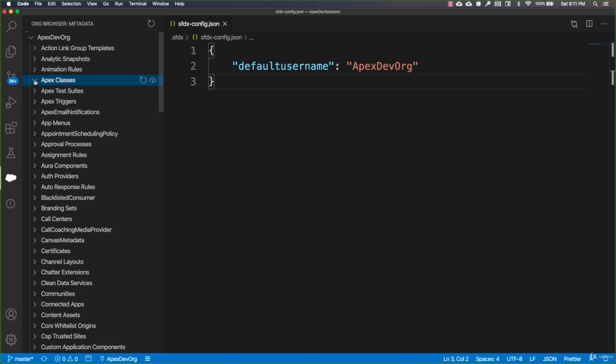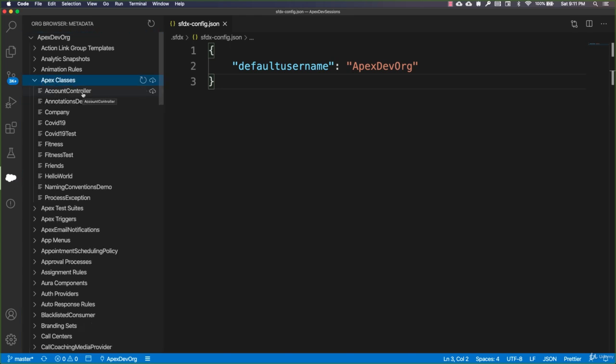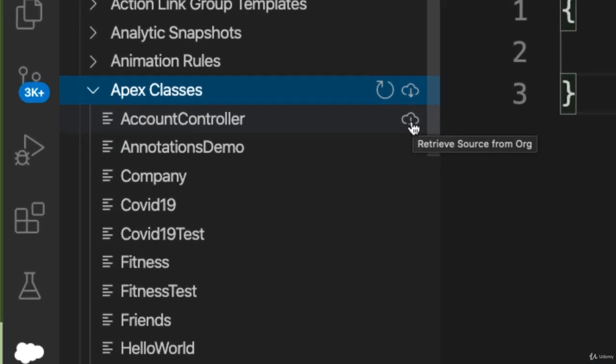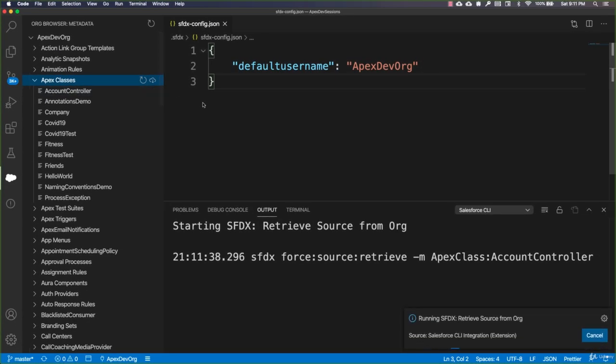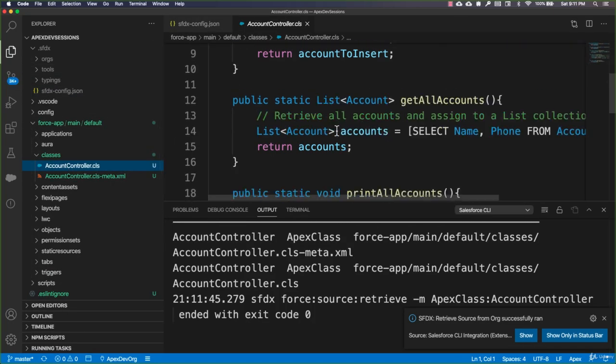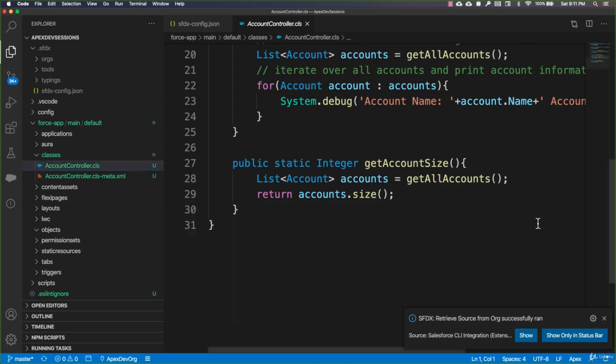And here if you expand the Apex classes, it's going to show all the Apex classes that are there in your Salesforce org. If you want to bring these Apex classes to your local SFDX project, you can simply click on this retrieve source from org button, or this download button. For example, if I want to bring this account controller class to my local project, I'll simply click on this button, and now it's going to retrieve that class from my Salesforce org and put that class in my classes folder here. So now we can see our account controller class right here.